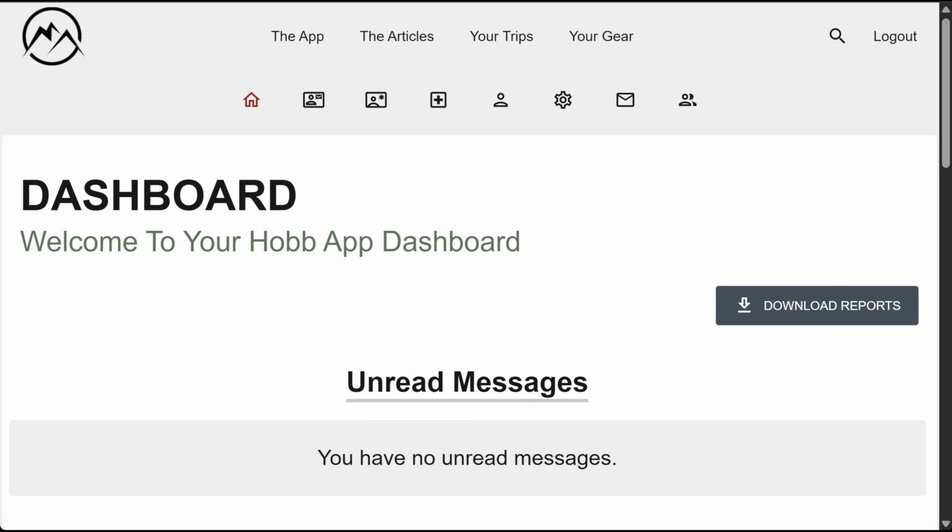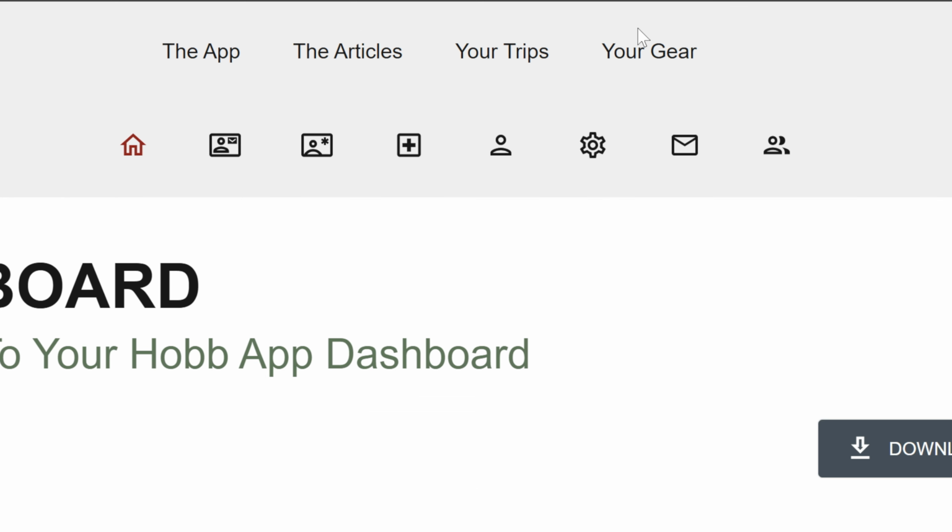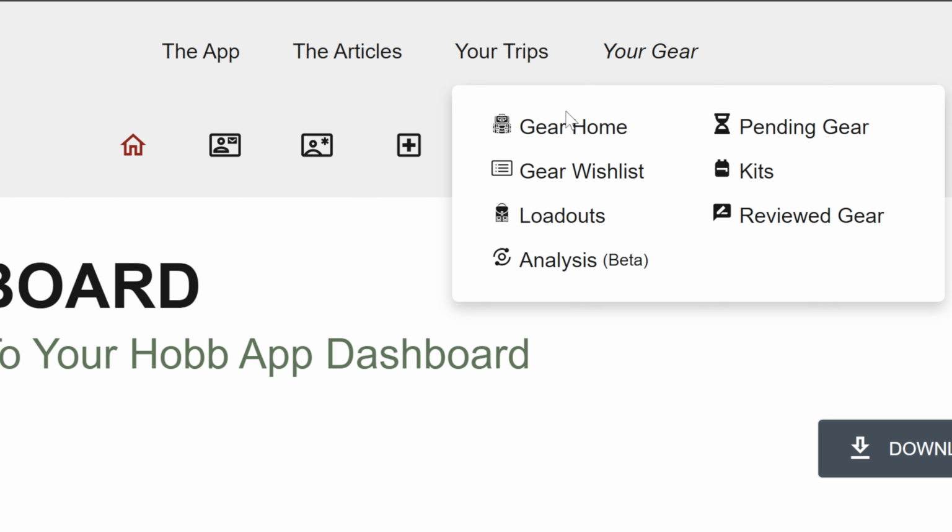Let's explore the Gear Manager. You'll remember from the first video that the navigation category Your Gear is your entryway into managing your gear. The Gear homepage is where you'll find the listing of all your gear and provides navigation to individual gear item pages. The pending gear and gear wish list pages are similar, but for gear not yet in your possession.